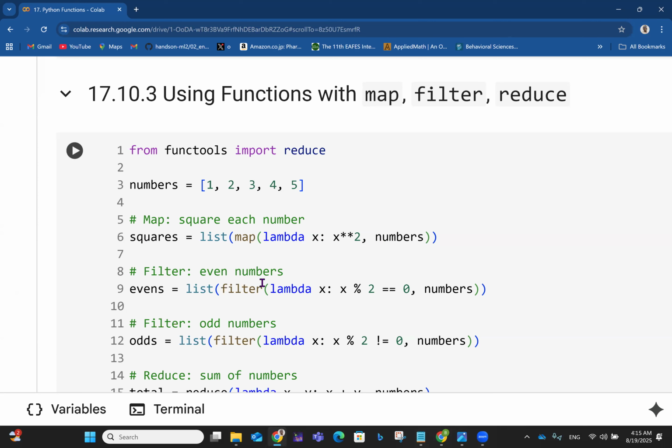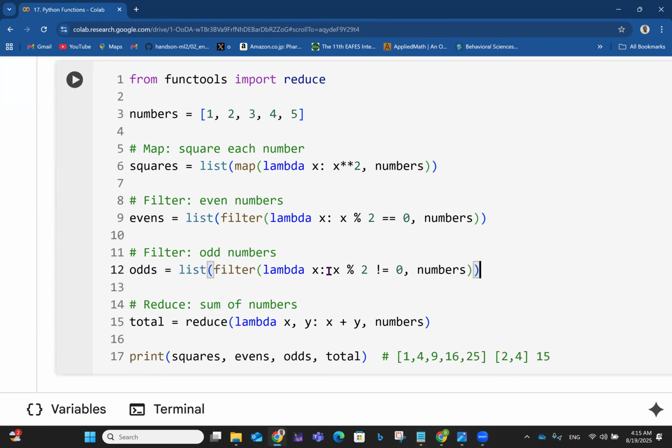Then you filter even numbers. So you want all the even numbers. In this case now you have evens, so you use list again. Then you filter from 1, 2, 3, 4, 5, what are the even numbers? And use a lambda function to do the filtering: x modulus 2 equals 0. Of course, any number that when you divide by 2 and do modulo, the remainder is 0, that's even. If the modulus is not 0, that is odd, as you can see in line 11 and line 12. Then of course, you want the total. So lambda x, y: x plus y, and then the numbers like that.